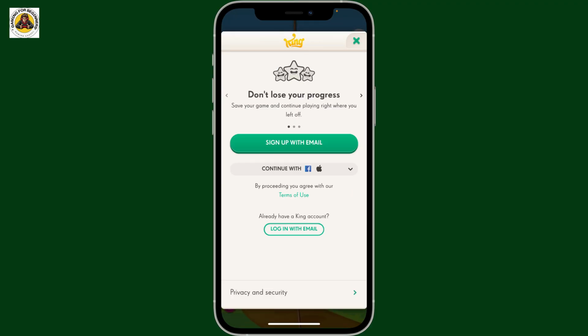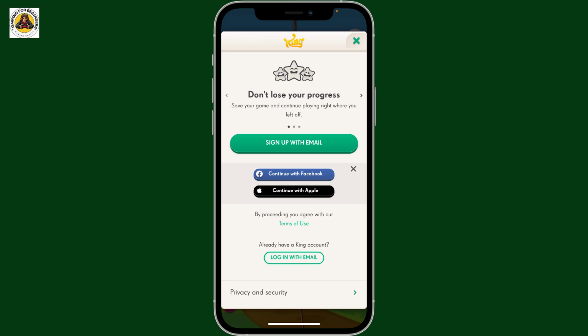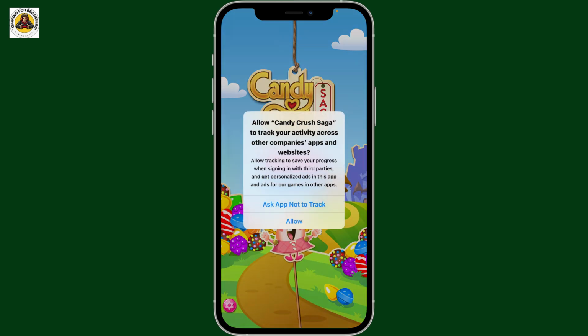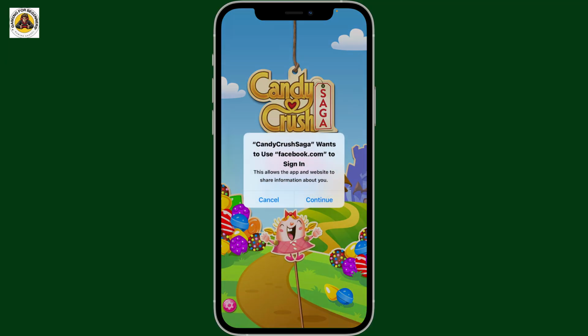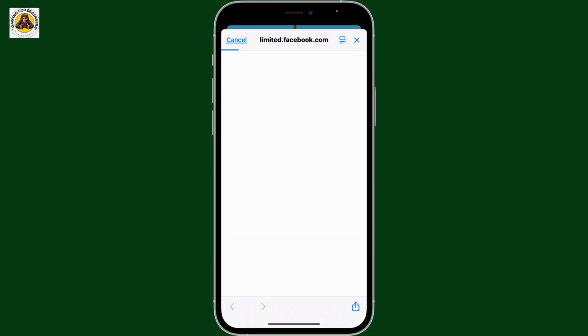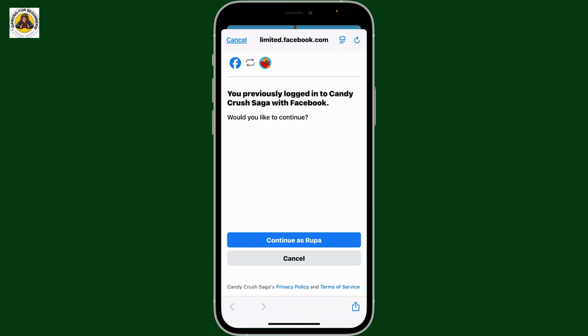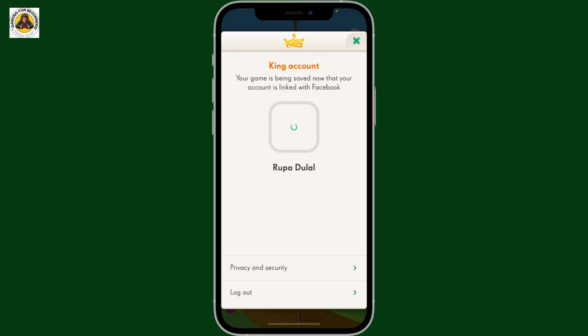There you will see a couple of sign up and login options. Simply tap on the Continue With drop-down and click on Continue with Facebook. Click the Continue button and enter your Facebook account's credentials by tapping Continue. After entering your Facebook account's credentials, click on Continue button once again and you will successfully be able to log in to Candy Crush Saga with Facebook.